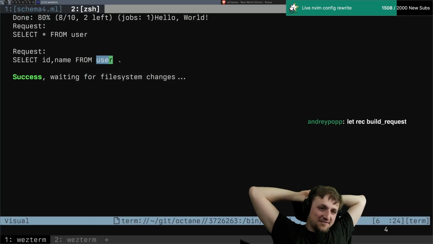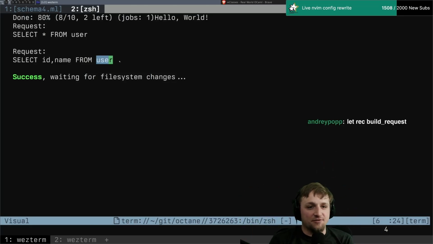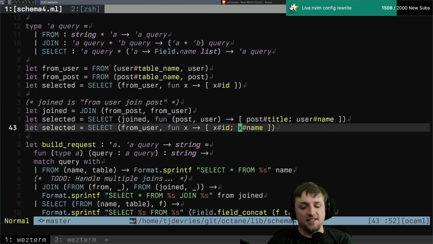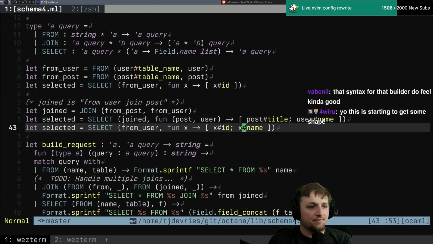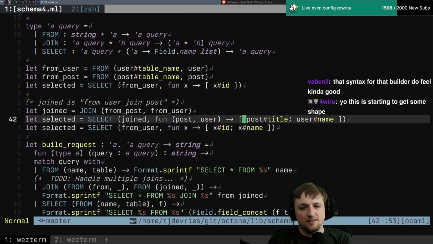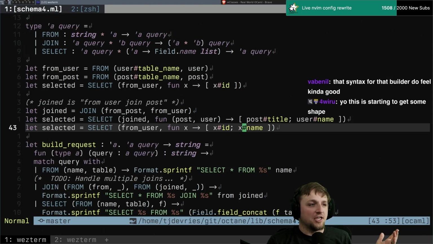I mean, look at that. We got select ID and name from user, right? And we said right here, I want to select X ID and X name. Let's ship it, boys. Let's ship it.